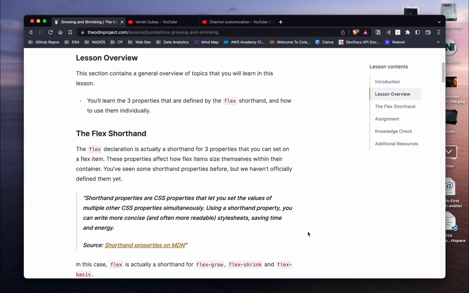You'll learn 3 properties that are defined by flex shorthand and how to use them individually. Flex shorthand. The flex declaration is actually a shorthand of 3 properties that you can set on a flex item. And these properties affect how flex items size themselves within their container.